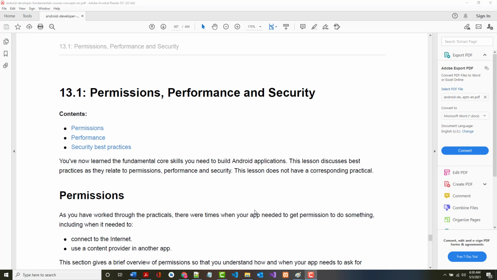Now, chapter 13, which we really won't spend a lot of time on, as you can see, is broken down into three different areas: permissions, performance, and security best practices. Now let's just hit on each one of them. For permissions, the idea is most everything goes through the Android manifest file. So you've got to ask for permissions. We've done a little bit of this already as far as just asking for permission to use the internet. And we'll look at it in a little bit more depth and breadth of coverage. This isn't a particularly long chapter.